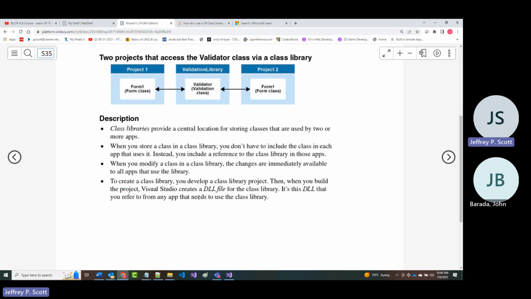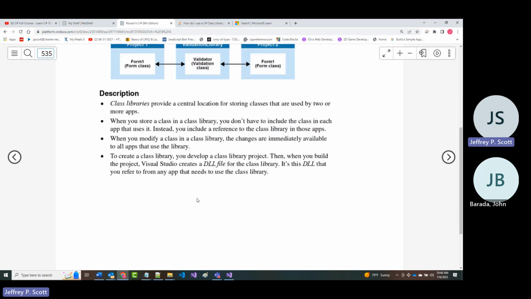As it says here, class libraries provide a central location for storing classes used by two or more applications. When you store a class in a class library, you don't have to include the class in each app that uses it. Again, changes are immediately available to all apps that use the library. To develop a class library, you create a class library project. Then, when you build the project, Visual Studio creates a DLL file for the class library. DLL is a dynamic link library file.